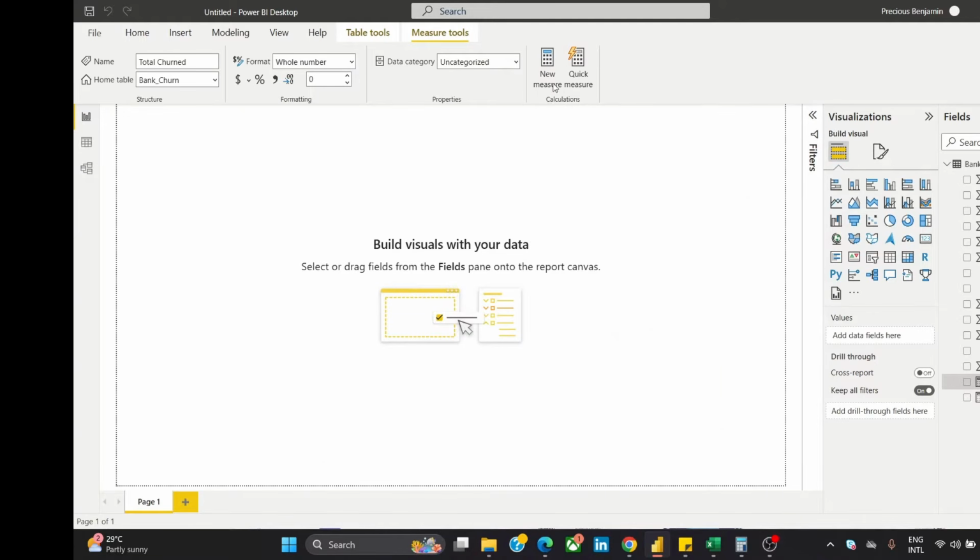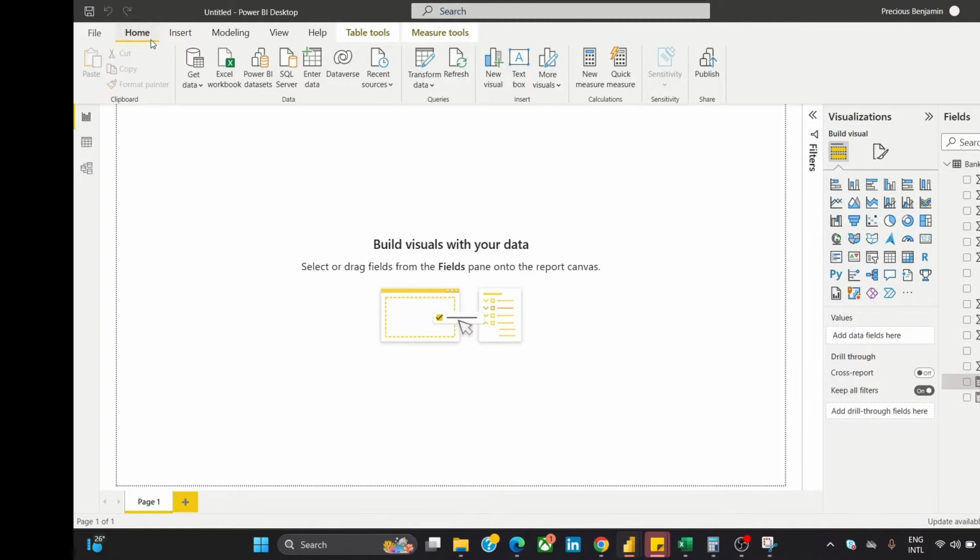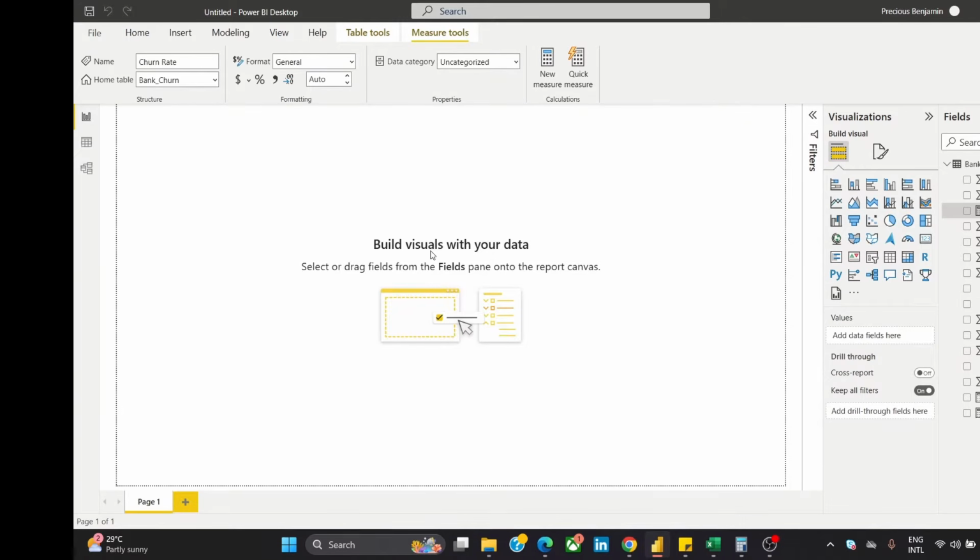Now, the next KPI I want us to calculate is the churn rate. To calculate our churn rate, what we have to do is new measure. Then we say churn rate percentage. Or let's just say churn rate is equal to... So this should be customer. So we go ahead and okay this. So we have successfully calculated 3 different KPIs. I wouldn't want us to have a lot of KPIs all over our dashboard, so we are just going to be working with those 3 KPIs.